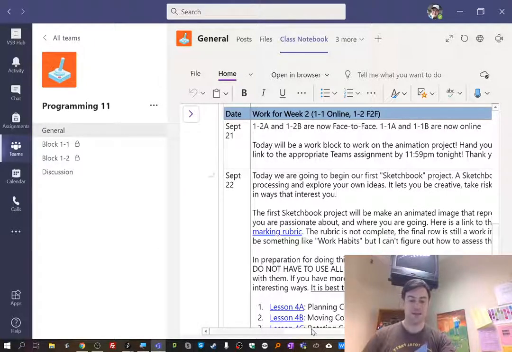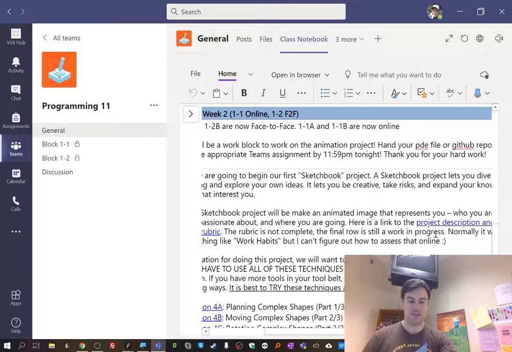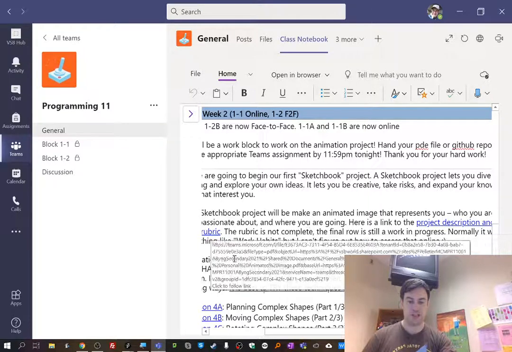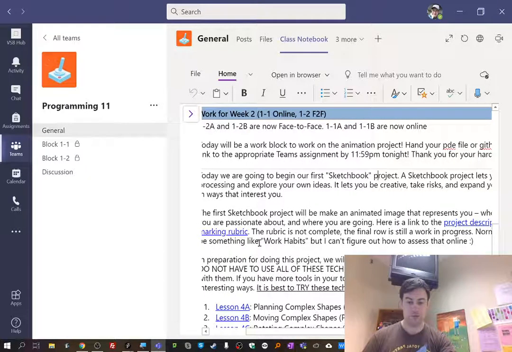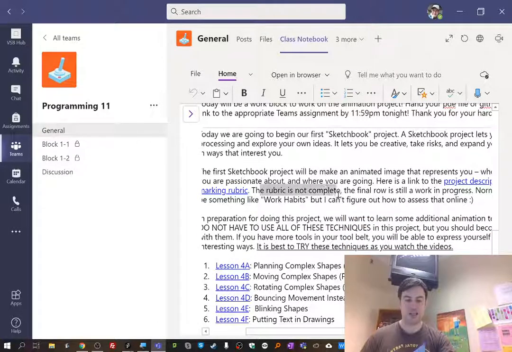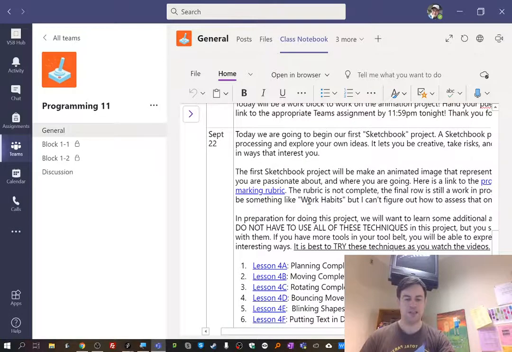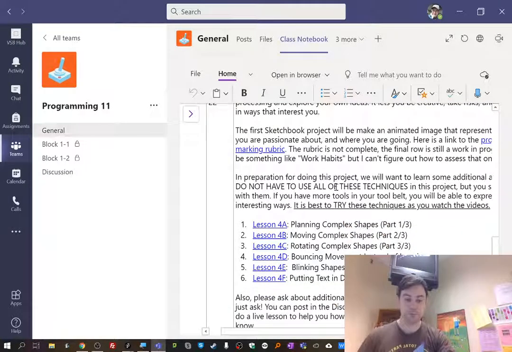And the actual assignment project description and rubric is here. So do click on that. I will read it through together with you to make sure everybody understands. I was saying it's not complete. I don't know how much it's going to change, to be honest. I might not make any changes, but if I do, I'll let you know.